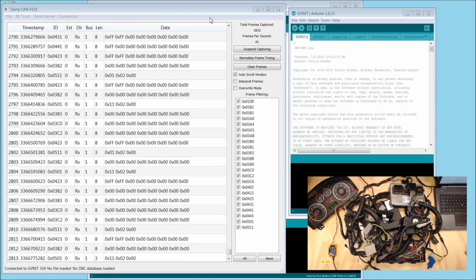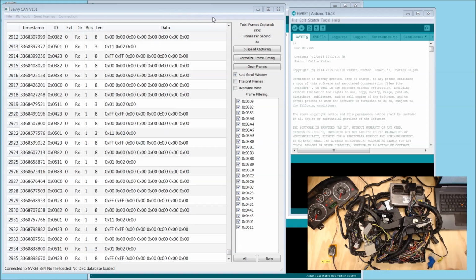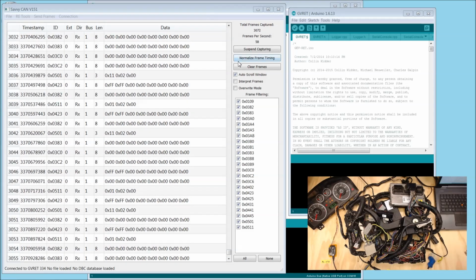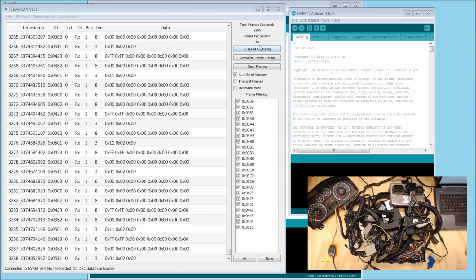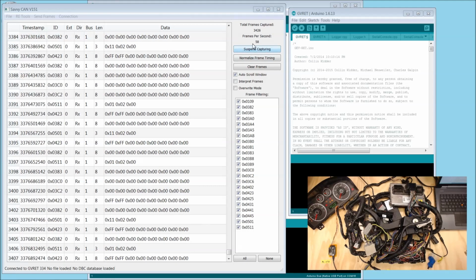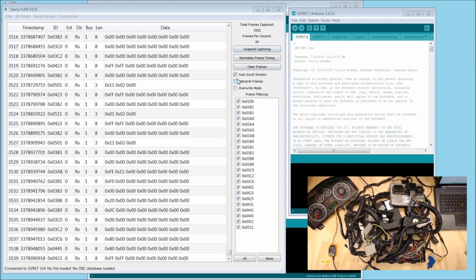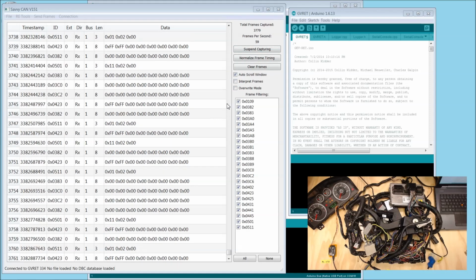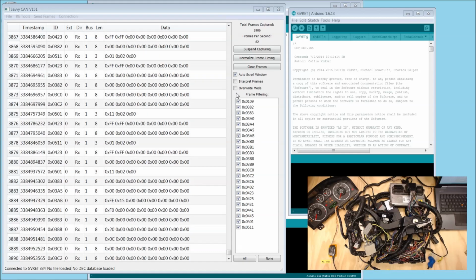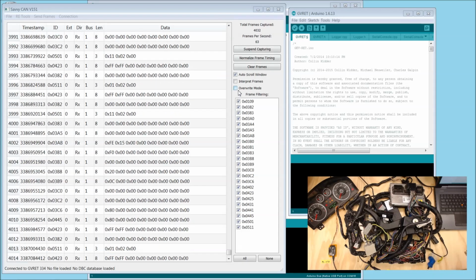SavvyCAN is now showing all of the CAN bus messages going back and forth inside the car. It's a lot of information. In fact, we're seeing about 60 messages every second. So this is pretty hard to read and understand what's going on, but we can do a few things with this cool piece of software to make it a little easier to see what's up.